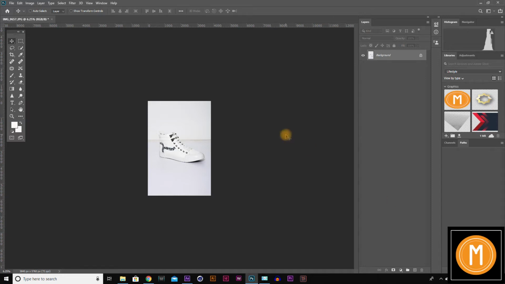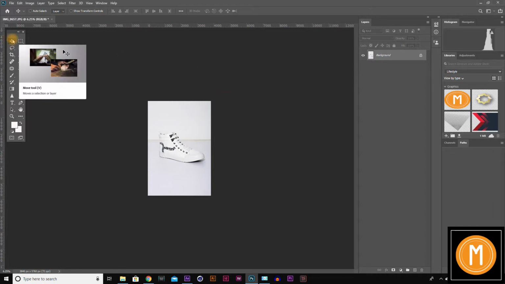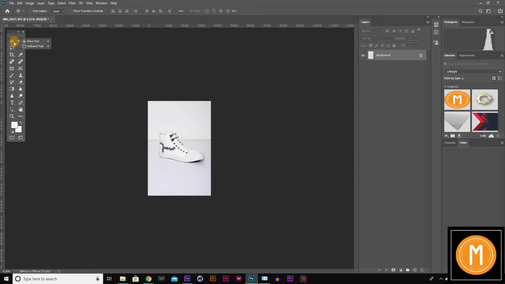Today we are going to see how to use the artboard in Photoshop. So here is the option, the moving tool. If you right click, you will get the artboard. So what is the use of artboard?